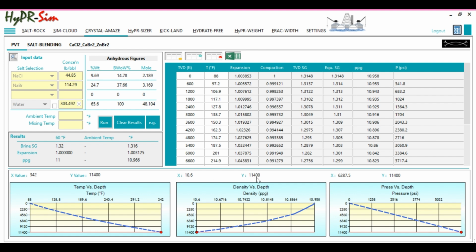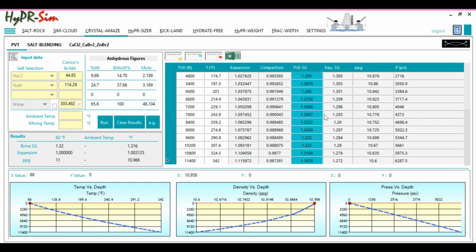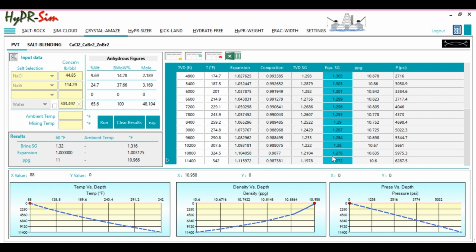Additionally, by referring to the computed data in the table, which records true vertical depth, TVD, and temperature, the effects of compaction and expansion are determined. Additionally, the table displays brine density at each depth, the overall brine density applied at each depth, and the equivalent brine density at the bottom of the hole, considering compaction and expansion. In the final row of the table, the overall brine density at the bottom of the hole after compaction and expansion is calculated at 10.6 ppg.